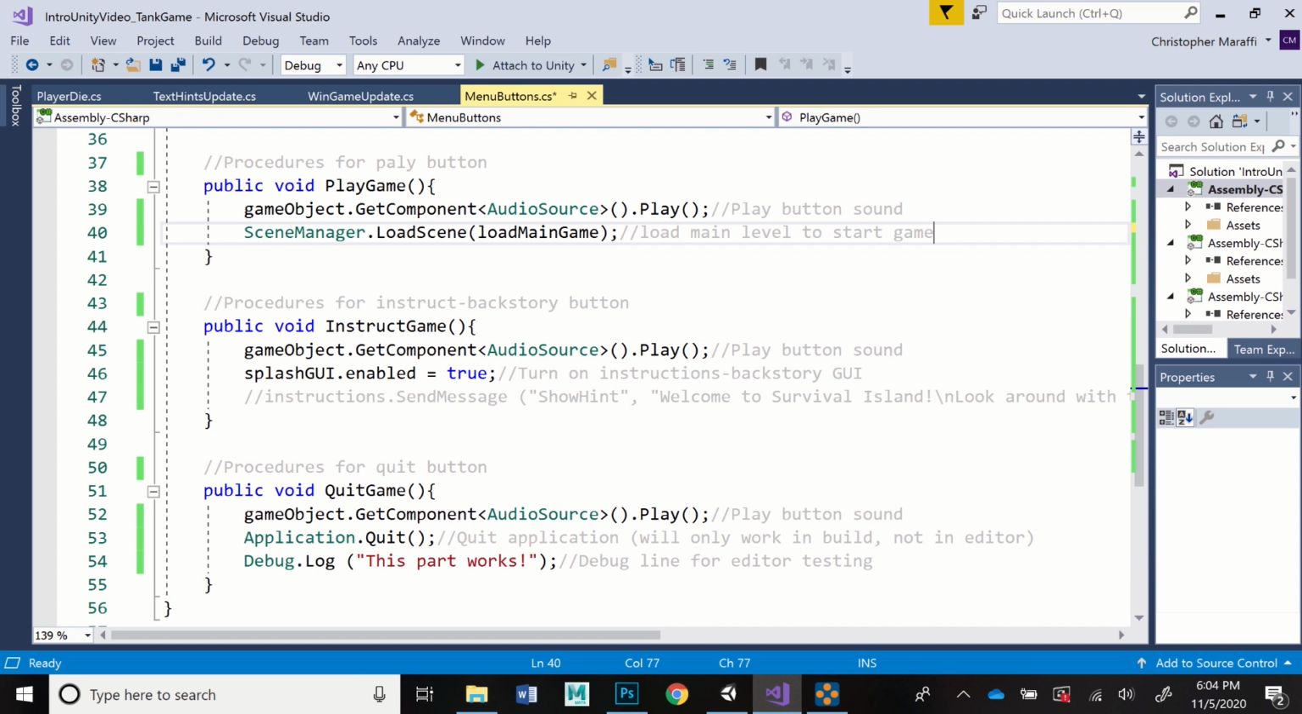And then on the next line, it's running the scene manager.load scene load main game command. And that command is used to load a scene. This is what you want to use if you want to go to a different level, or if you want to restart your game, or in this case, you want to start your game by going from the splash screen level to the main game level.